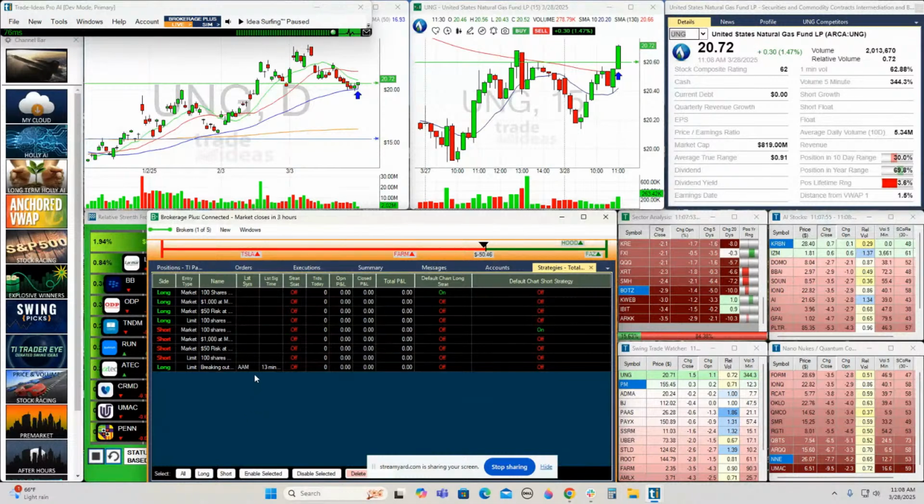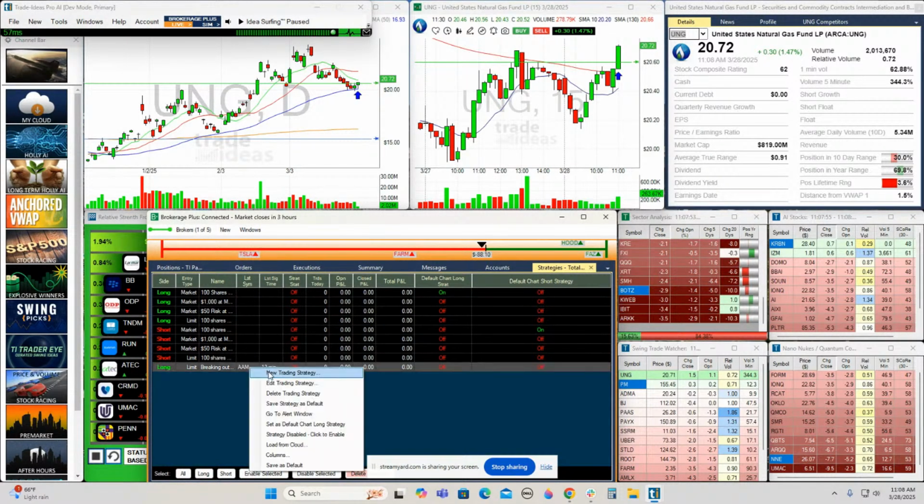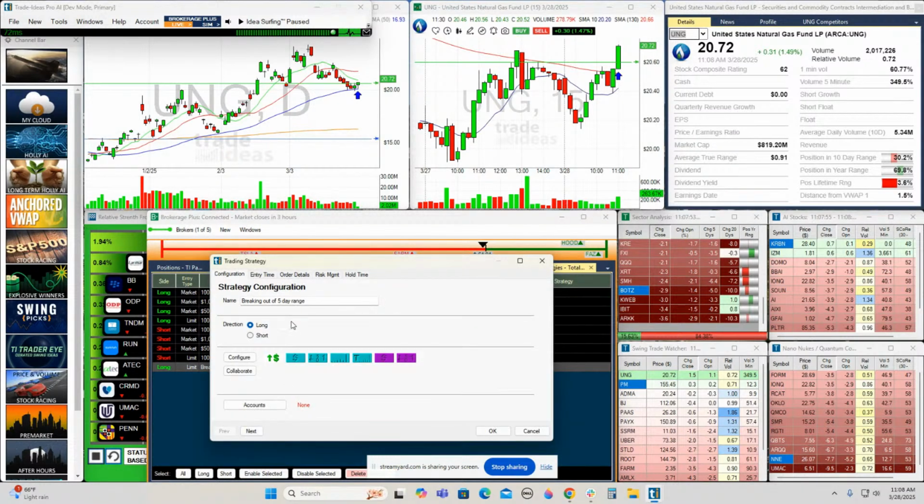Now, once you get it in there, you can turn it off, turn it on. But make sure you build your edit trading strategy. So, all right, we got to go in here and build our configuration for the one we just added. Okay, so the description is long. You got to make sure you have it on the long or short side. This will be a long.